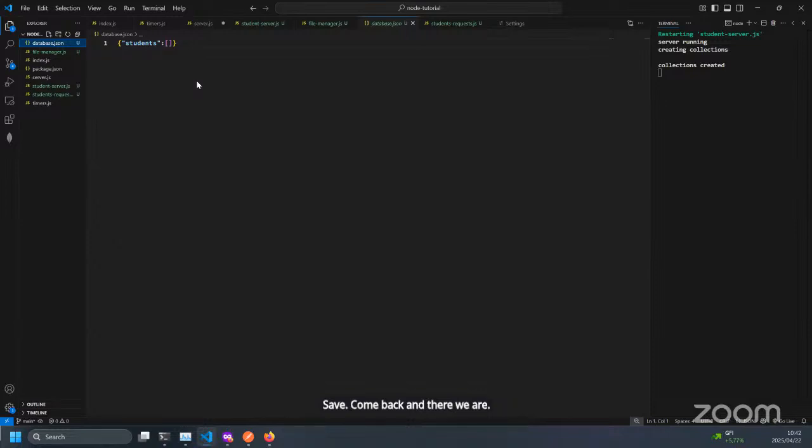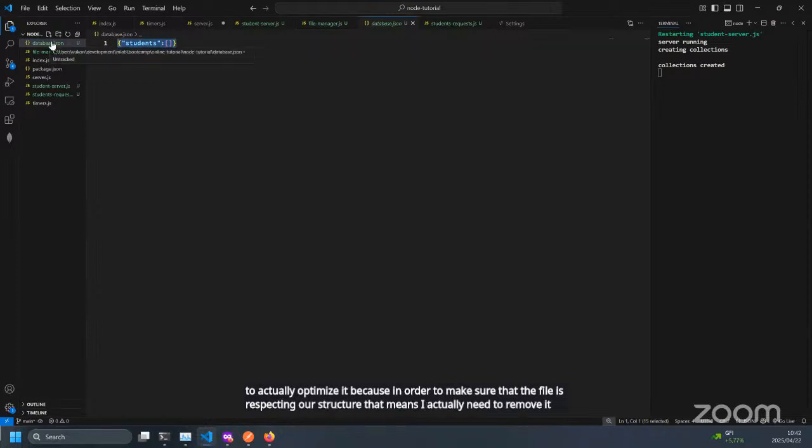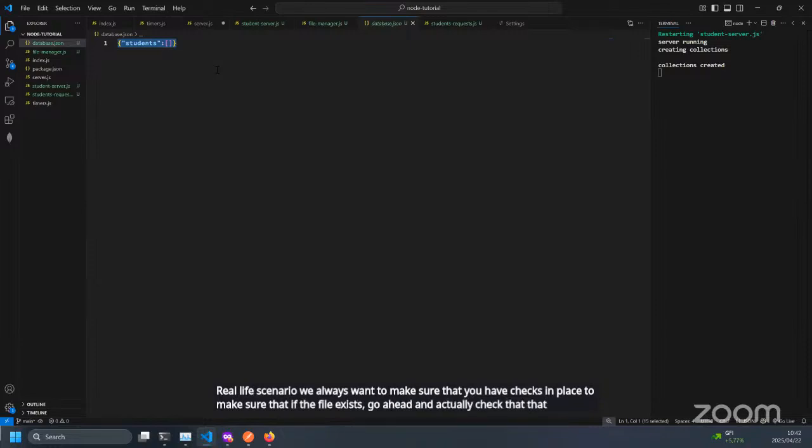And as you can see, my code is actually not the best, and I'm not going to actually optimize it, because in order to make sure that the file is respecting our structure, that means I actually need to remove it. But in a real life scenario, you always want to make sure that you have checks in place to make sure that if the file exists, go ahead and actually check that. But I'm doing it the simpler way. So you delete, and then we now have this data.